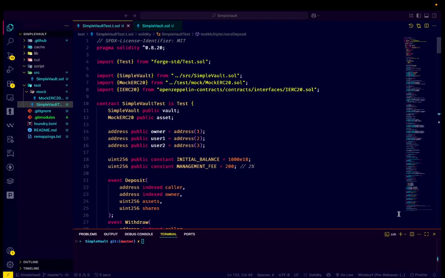Hi everyone, welcome back to our third and last part of our Simple Alt ERC-4626 smart contract. And in this part, we are going to deploy our Simple Alt smart contract on Rootstock test network.